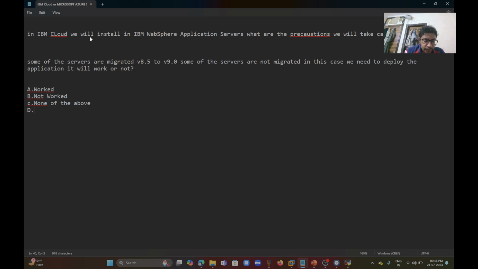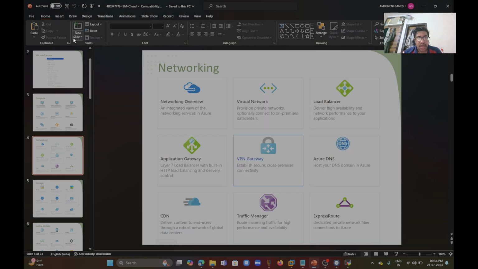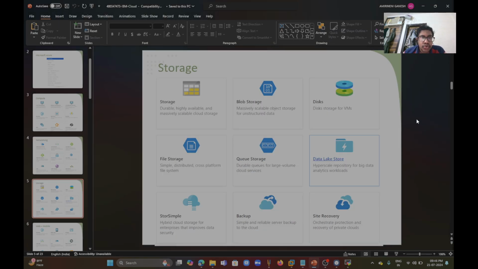Option D, all of these. This is the IBM WAS 9.0 certification question. Like this, it will be asking. This is storage services: blob storage, disk storage, queue and file storage purpose, backup and site recovery purpose.